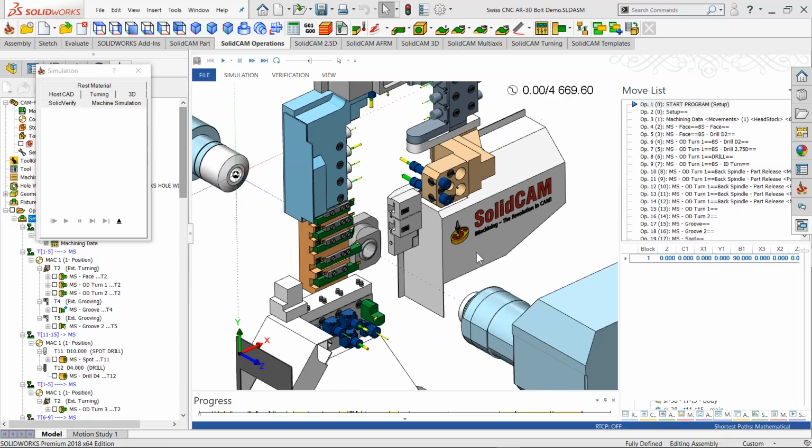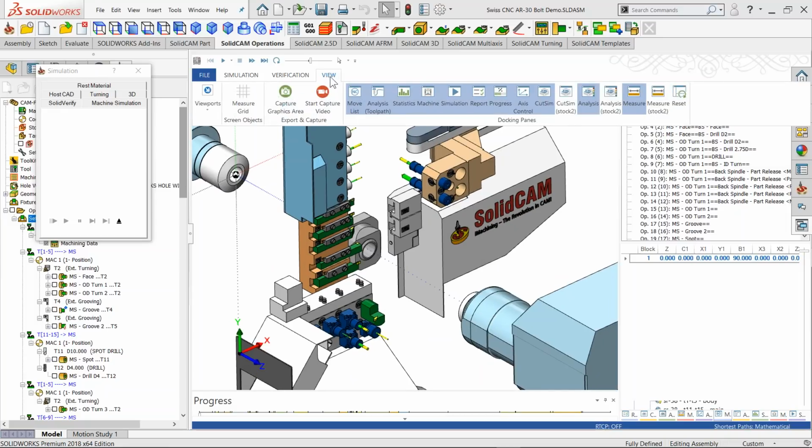So what I'm going to show you here is a new function. You can go into View, and it's called Viewports. Viewports basically allow you to split the machine simulation into 2, 3, or 4 sections, not screens. Each of those sections can have a different state of machine simulation. So let me show you what I mean. Let me go to the 2 rows.